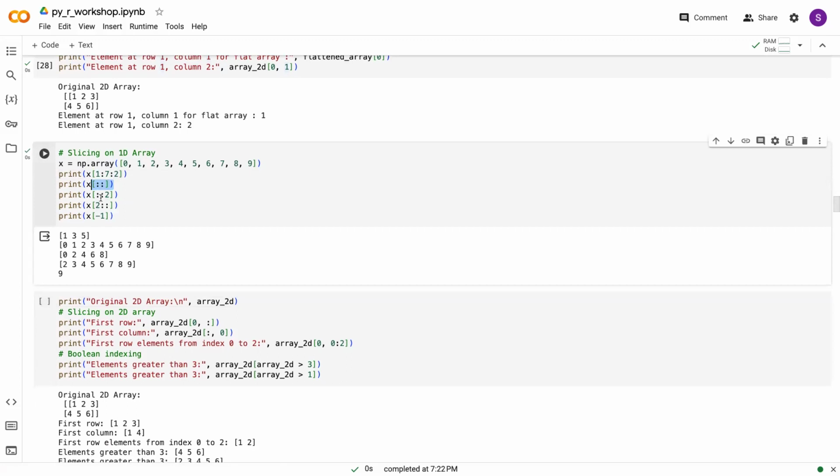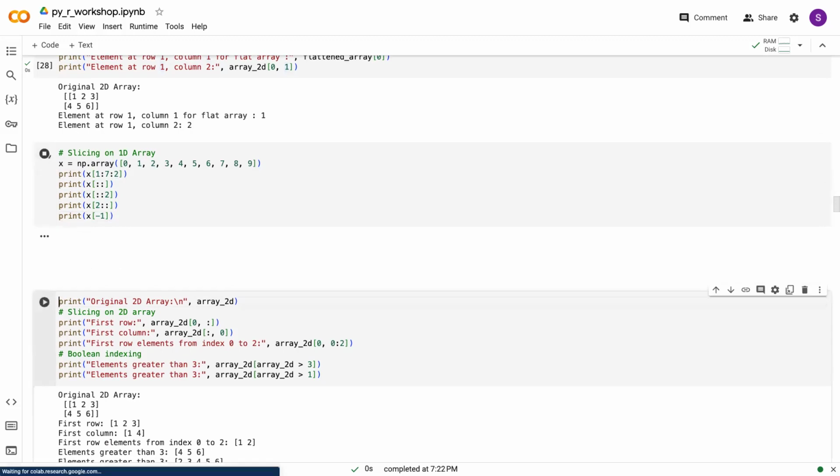Similarly, you can use colons as a general shortcut to get everything in the array. Here we go from index 2 to the end of the array, and we do that by doing 2 colon. Another cool thing about NumPy is that you can do negative indexes. This will get the very last element of your NumPy array. So that's just another cool feature.